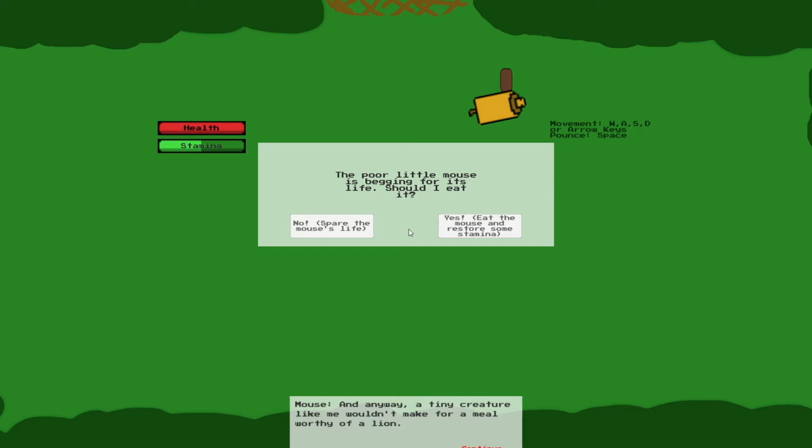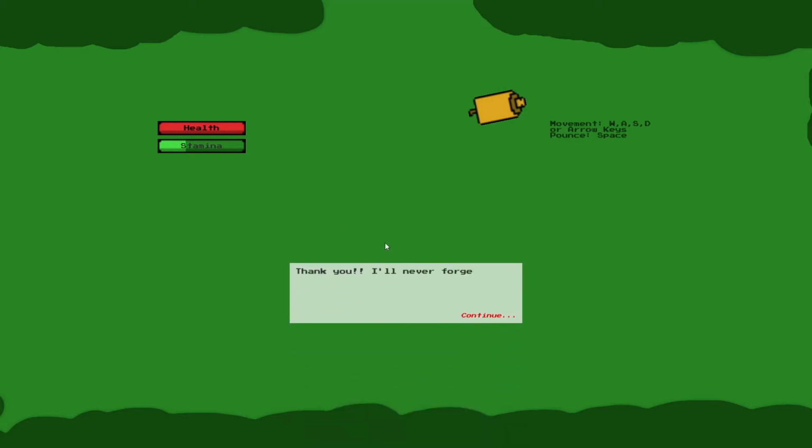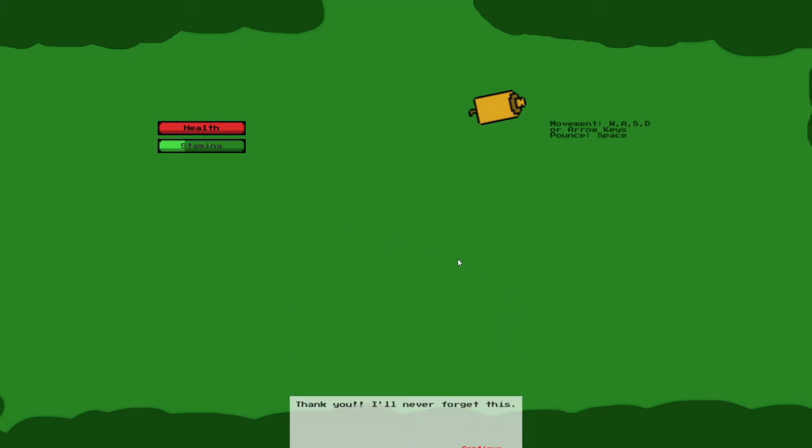The poor little mouse is begging for its life. Should I eat it? Oh yeah, well, our stamina's going right down. Shall we eat the mouse and restore some stamina, or should we spare the mouse's life? I feel like the mouse was right when it said that it's not big enough for a proper meal for something the size of a lion. We need like a gazelle. That's a good point. Let's spare its life. Thank you, I'll never forget this.